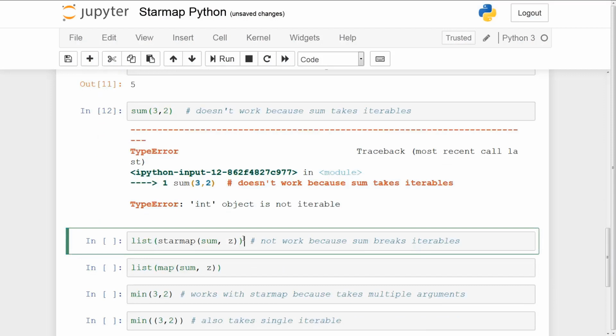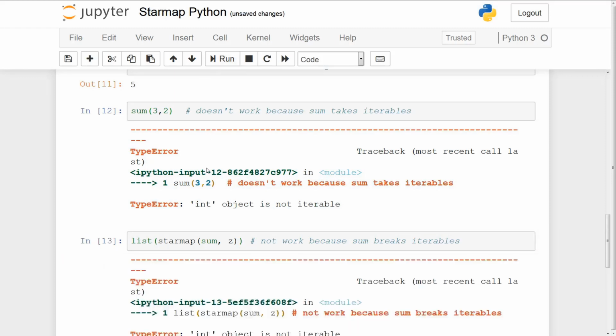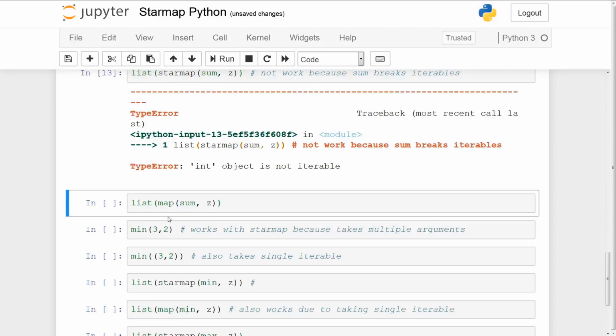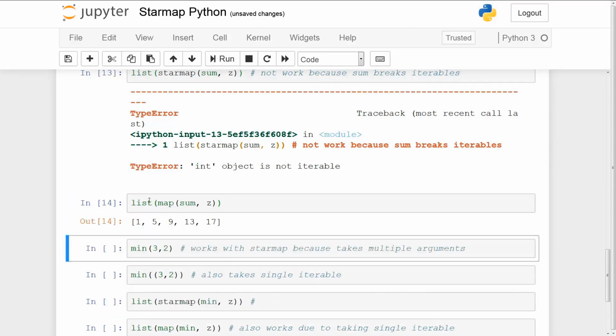Now, because it only takes in a single argument, Starmap is not going to work, because what Starmap does is it takes the tuple and breaks it apart into multiple elements. So if I run this, we'll get the same error. Int object is not iterable, because Starmap will take the tuple and break it apart into its int subcomponents. Now on the other hand, as we've seen, map doesn't do that. Map will feed in the tuple as it is, so it should work with map. So if you run this with map, you'll see that it indeed works.